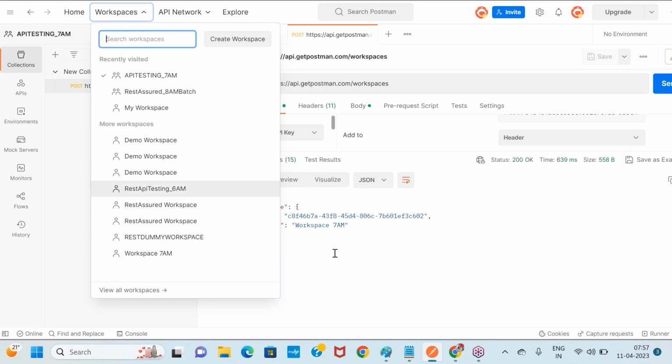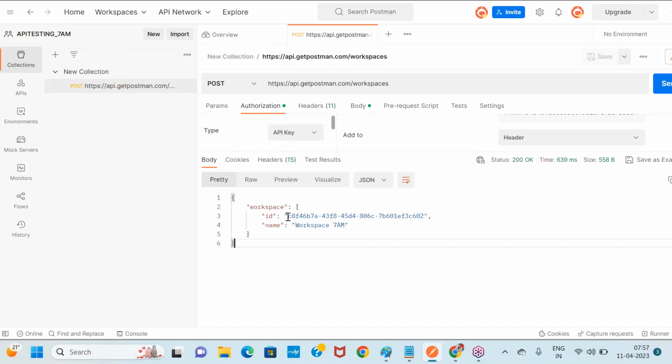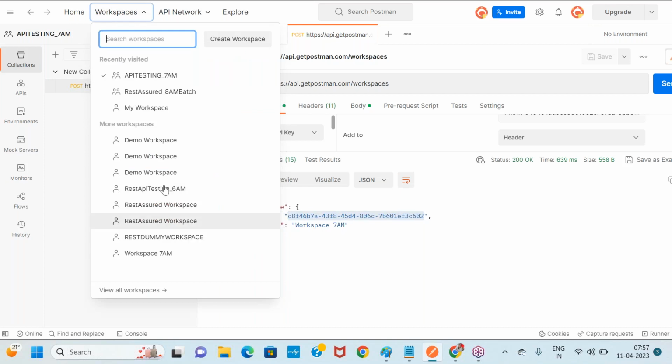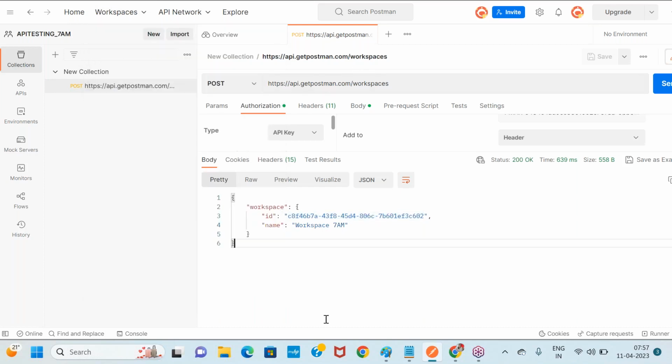So there's a different ID generated for each and every workspace. I will make use of this ID while I am deleting. That will refer to the particular workspace. Whenever we create a resource also, it is like this only. There should be one unique piece of information for the particular resource.